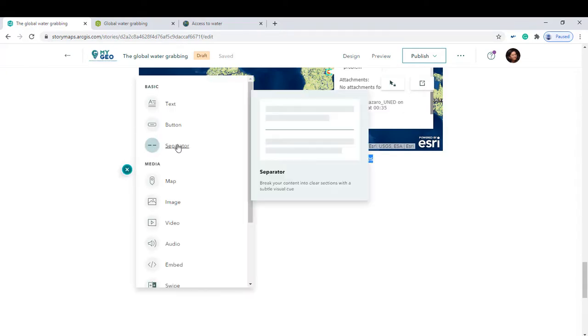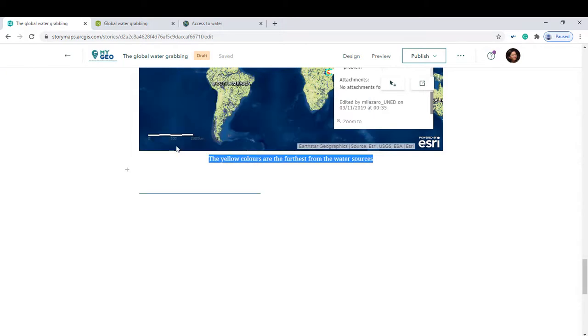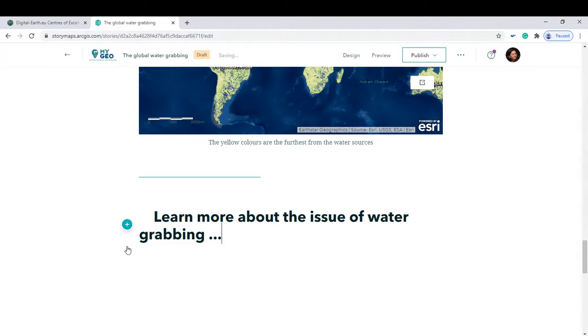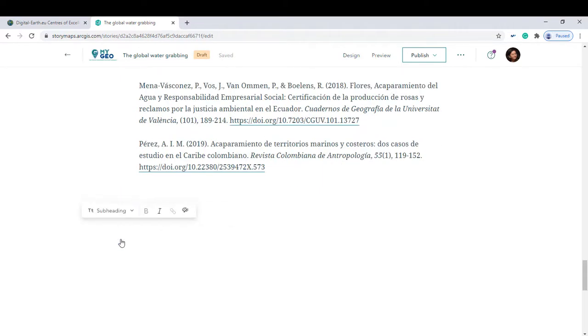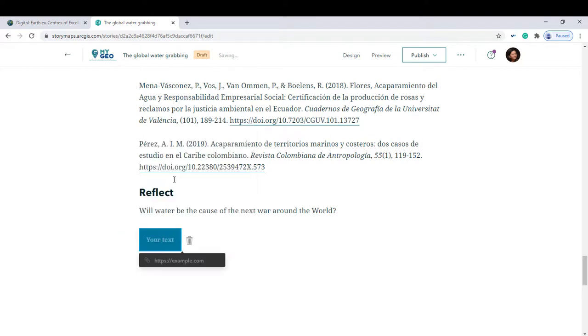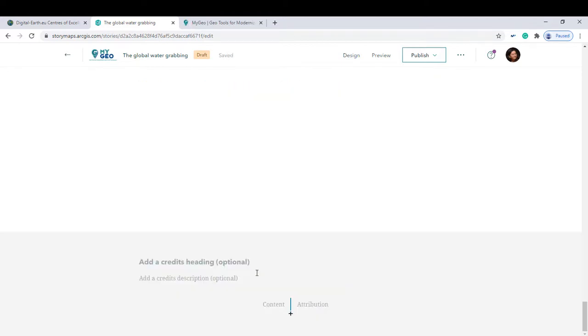Add a separator. Heading in big letters: Learn more about the issue of water grabbing. Subheading in bold: References. After adding references, we can reflect about the challenges of water problems. Subheading in big letters: Reflection. Will water be the cause of the next wars around the world? We can also add a button with the MyGeo project website as it is the main background of this work. Add some credits about this story, the origin of the story.